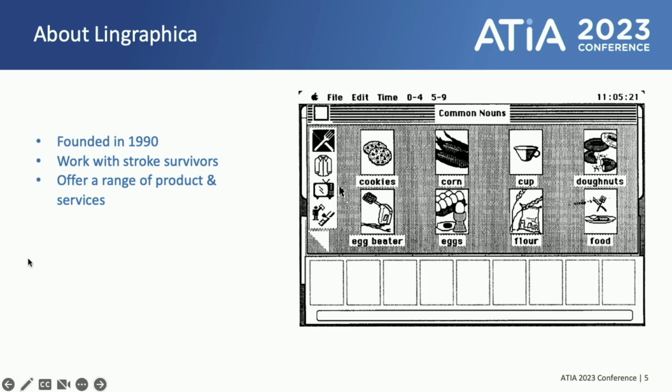And over the last 3 decades, the company has evolved to offer far more than AAC. If you look at this screen, I always get a kick of it. This is one of our first products. It was a Mac-based product, so I don't know about you, but I get a little bit of nostalgia looking at that. But anyway, over the last 3 decades, we've really evolved, and we've begun to offer a whole lot of other stuff. We have a range of products and services that include AAC devices, communication apps, therapy software, training, education, and even online communities.